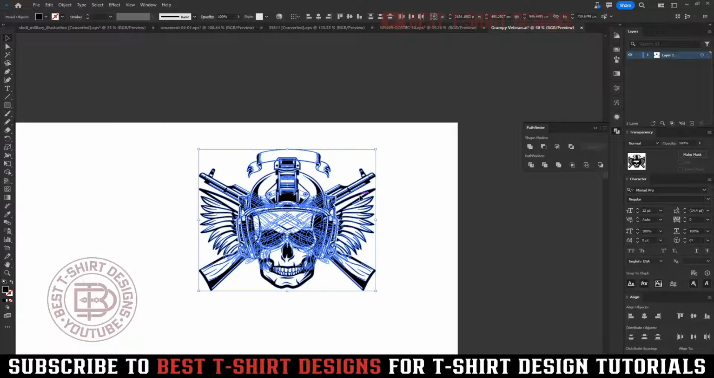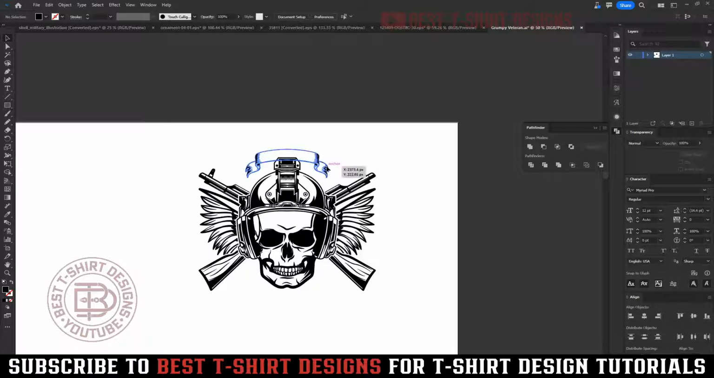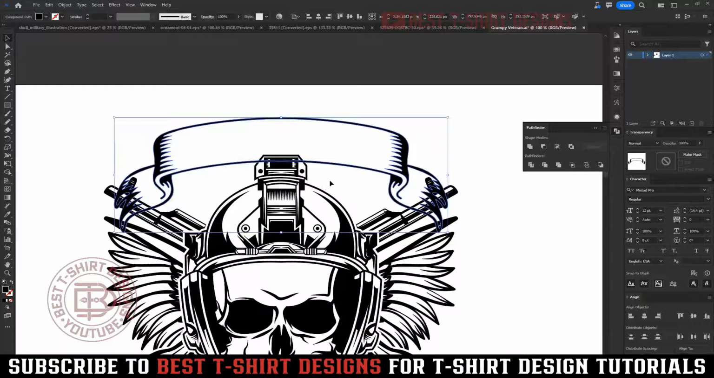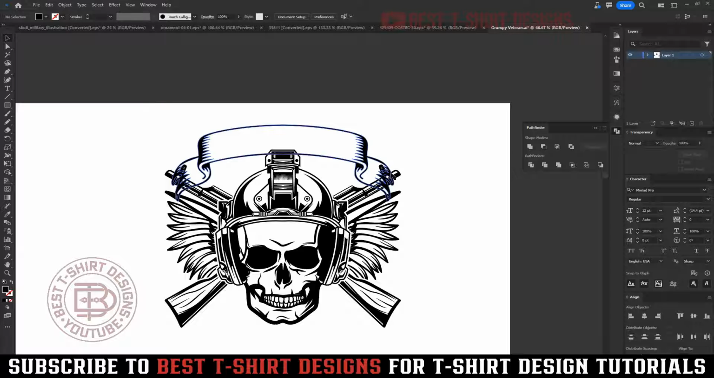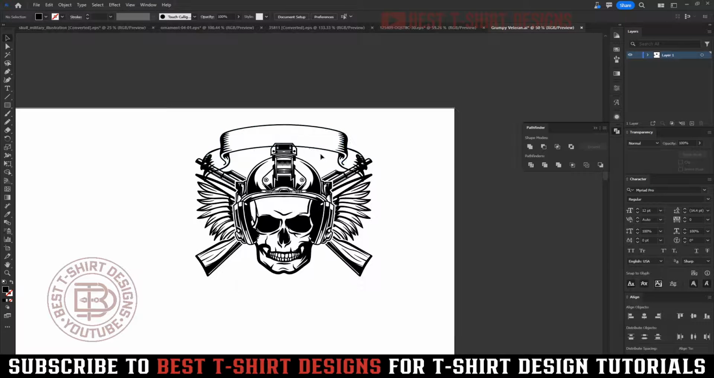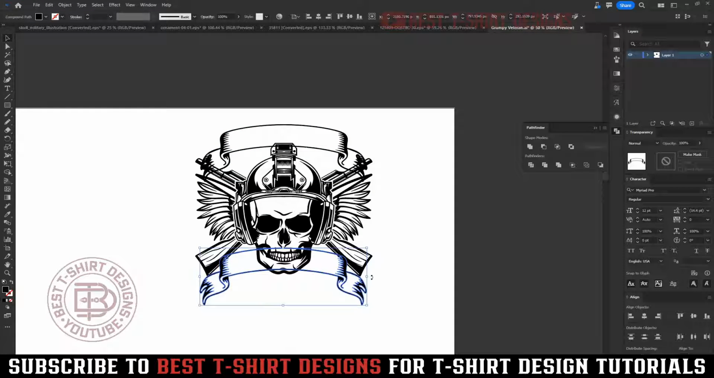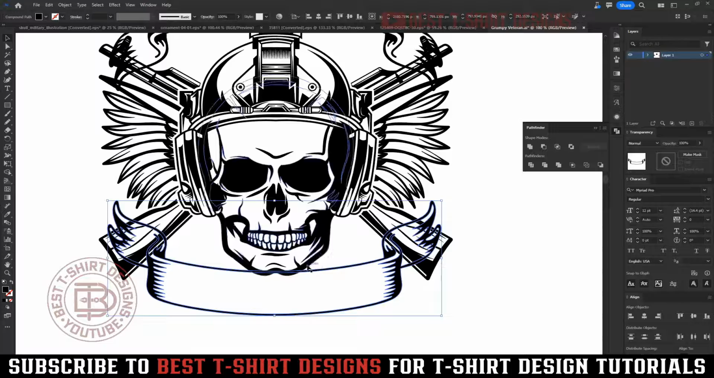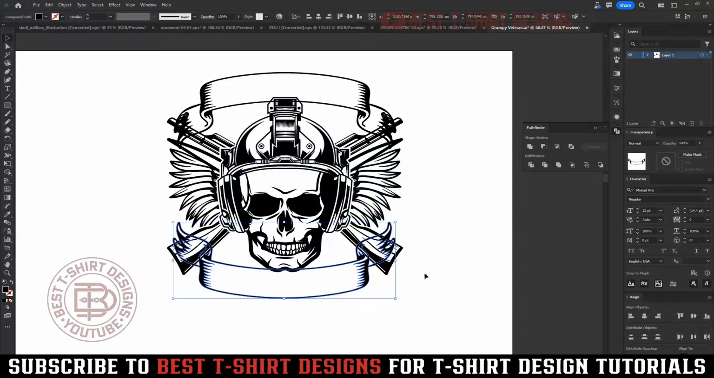Okay, so I am going to again align it with everything, and here I will make it bigger like this, and then bring it just a little bit overlapping with the helmet part here. That is fine. For this part I will take care of it later. So I am going to select this ribbon here, and then I will bring a copy of it just like this, where it will be overlapping with the skull just a little bit, just like it was doing with the helmet part. So that is fine.